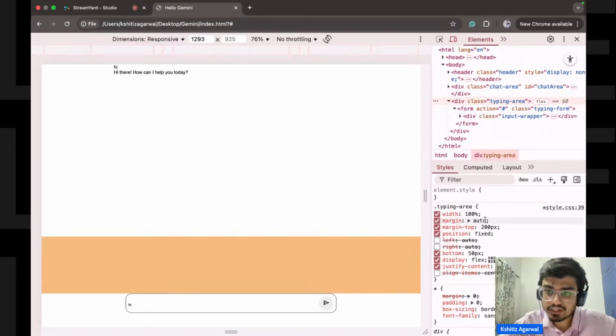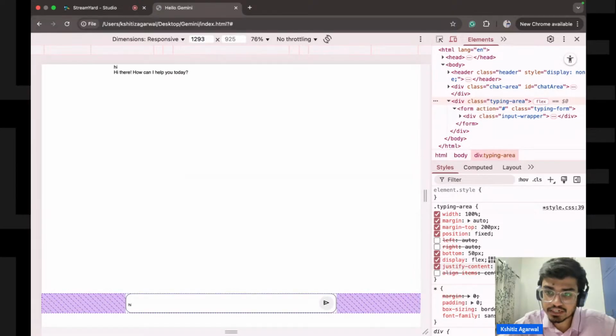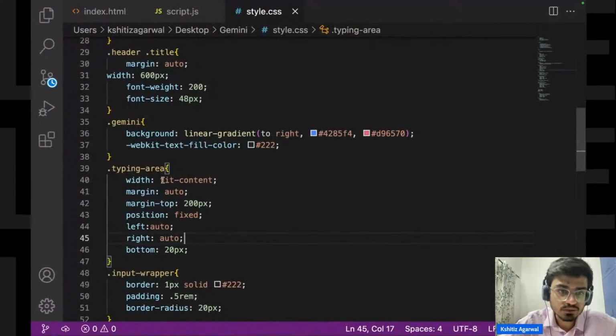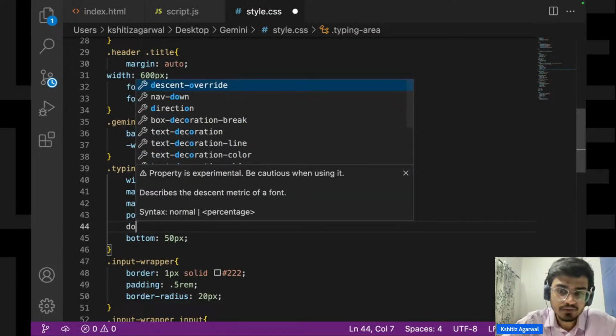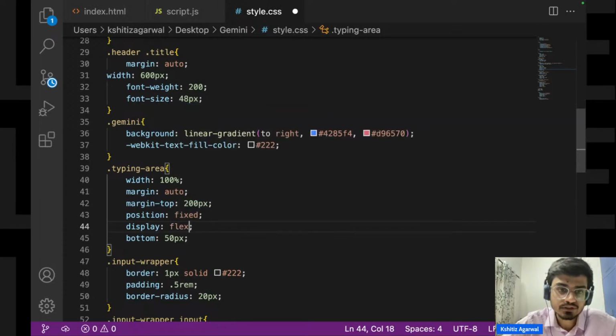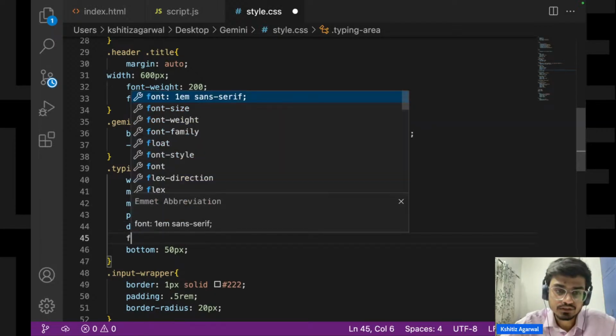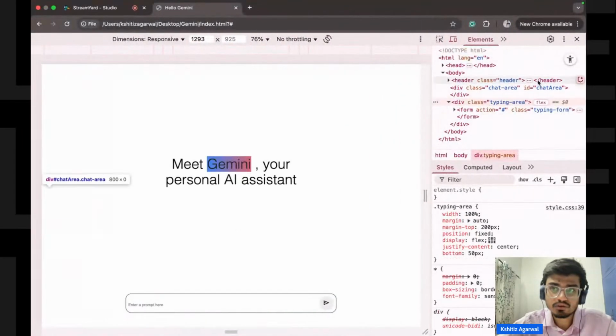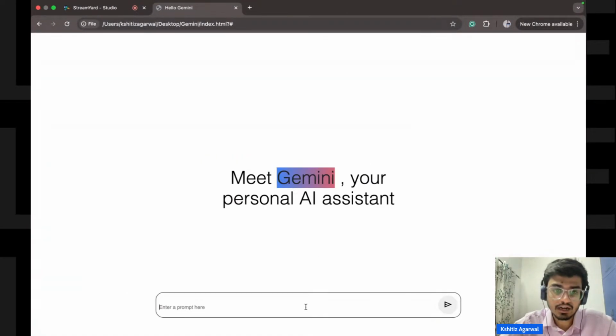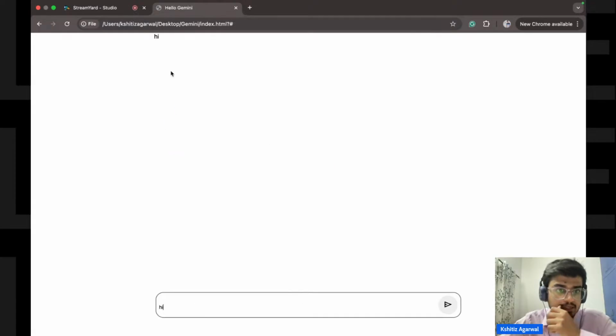Okay, so if we give width 100%, display flex and justify content center, it will work. So let's do that with 100%. Left right auto we don't need. Bottom this. Display flex. Then justify content center. Okay, that's it. Let's see now. Okay, so now you see it's centered, and if I write something, it gets to the top. Okay, so this thing also we need to fix, it should not be exactly at the top.